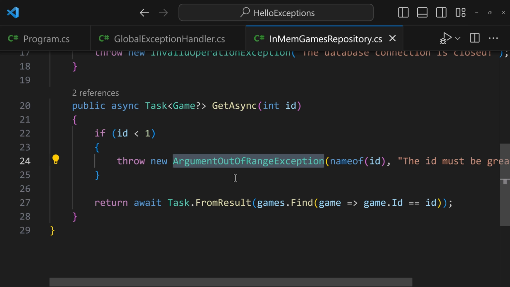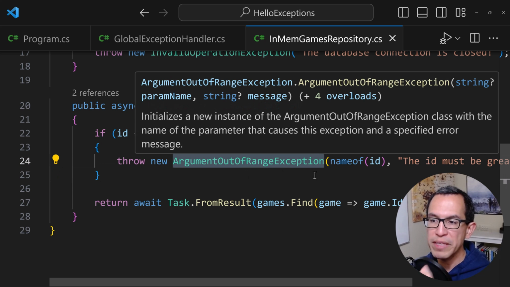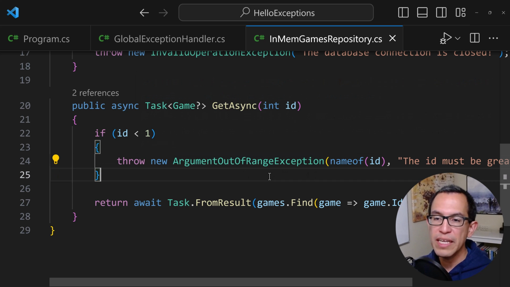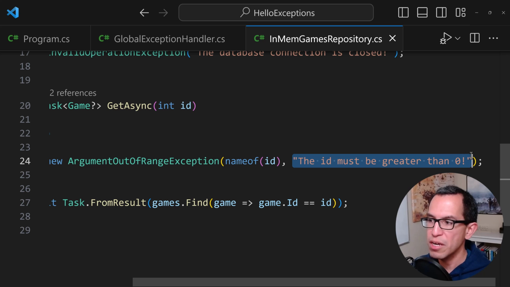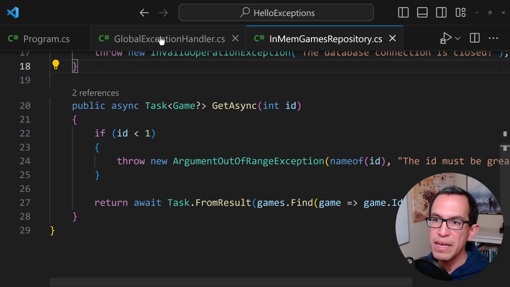So what we're going to do here is that for our application, we're going to say that whenever we have an argument out of range exception, we want to turn that into a bad request back to the client, right? And we want to send the actual message that's here, we want to include it as part of the problem details. But for any other exception, including this invalid operation exception, we are just fine with the 500 error, all right? And so because of that, let's go back into the global exception handler.